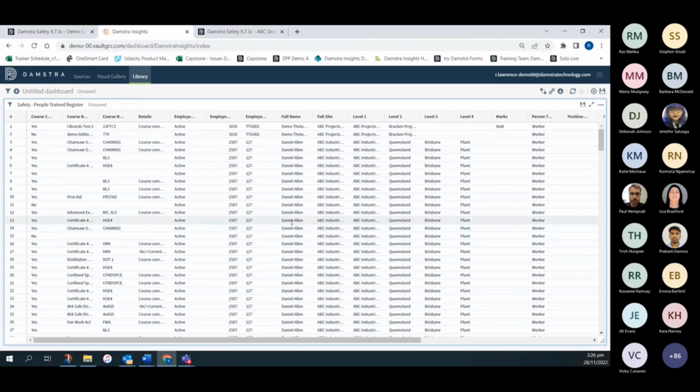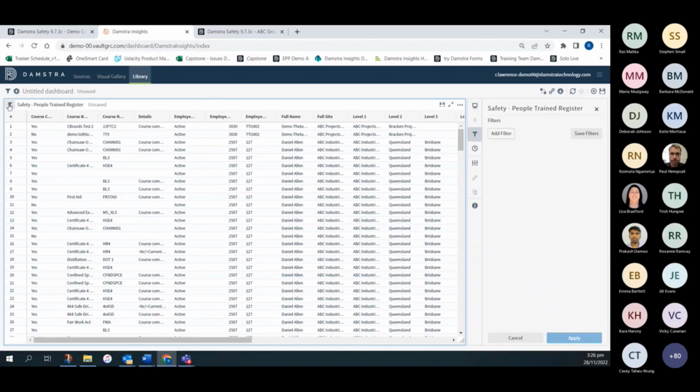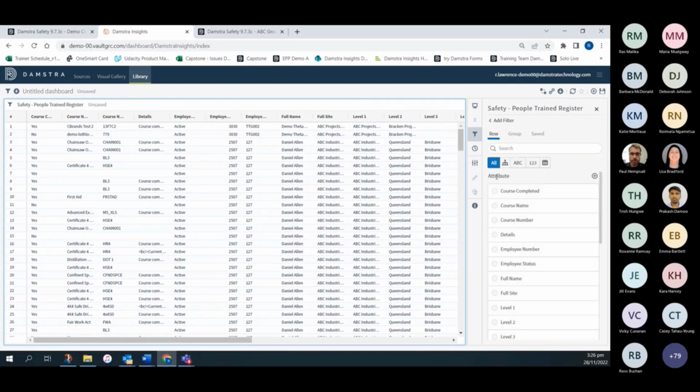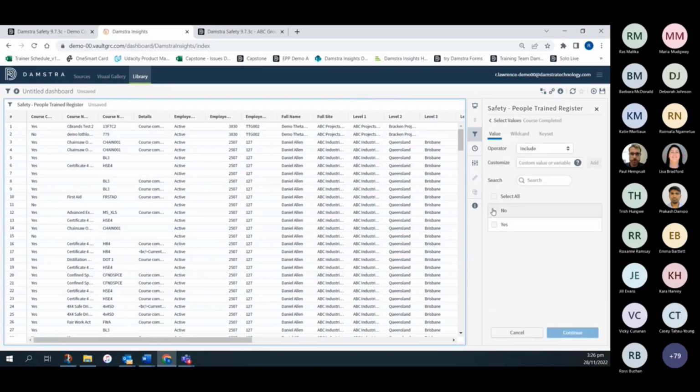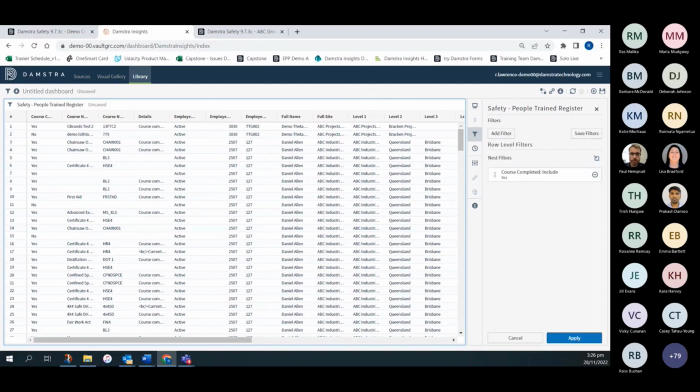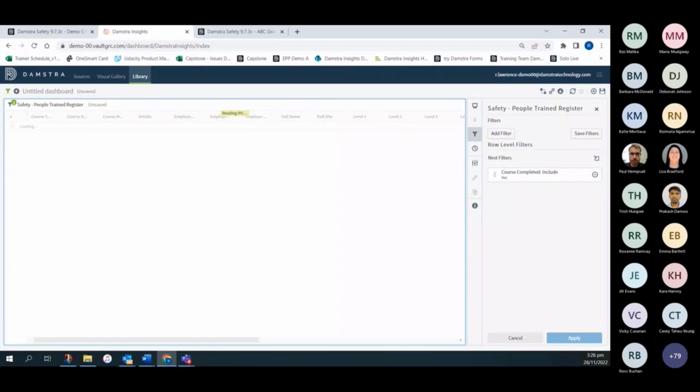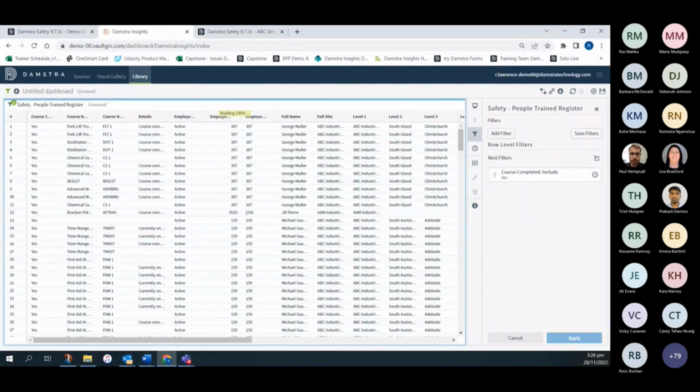To be trained, you would have had to complete the course. So I'll add a filter, and you'll see that clicking here is the same as clicking here. It opens up this visual editing gallery. So I'm going to add a filter that the course completed has to be yes, and continue. And apply that. So now I'm getting all my courses that have been completed.